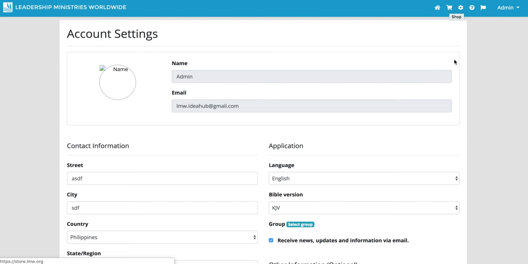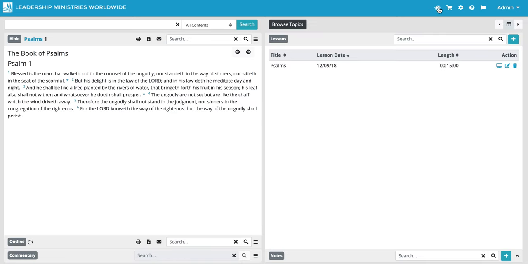This shopping cart icon will take you to the LMW online store where you can buy the print version of the Preacher's Outline and Sermon Bible, if you like to have both formats. Some people do. And then this will just take you back to the main screen with a Bible outline, commentary, and lesson builder.